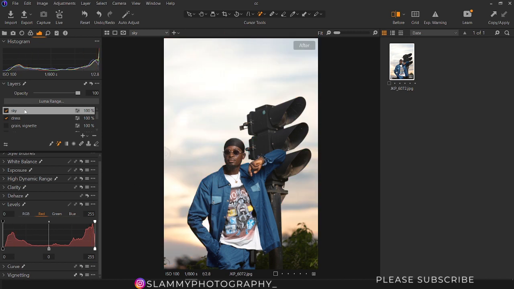So after creating this sky adjustment, you can see that our levels have returned to default, meaning every adjustment we make to the levels now is going to affect the sky. So in the RGB, which is the tonal range section, we are going to darken the sky a little bit to bring more details to the sky. Darken the sky like this. You see, the more we darken the sky by moving it to the right, the more details you see in the sky.